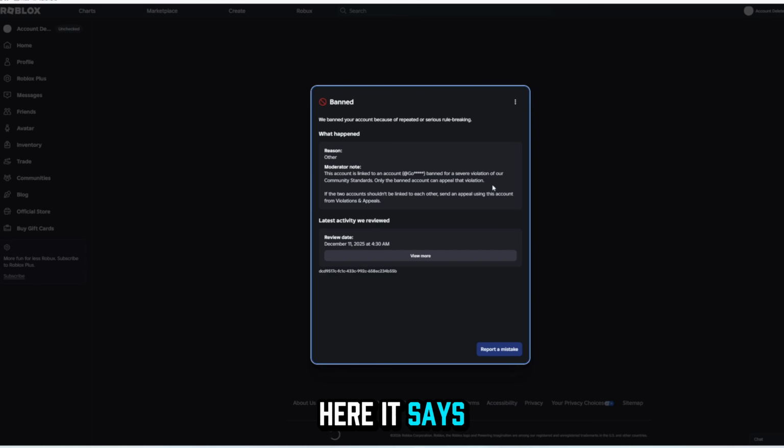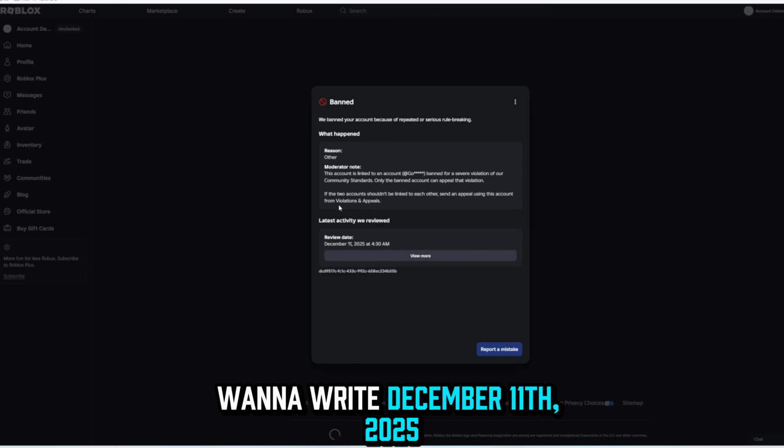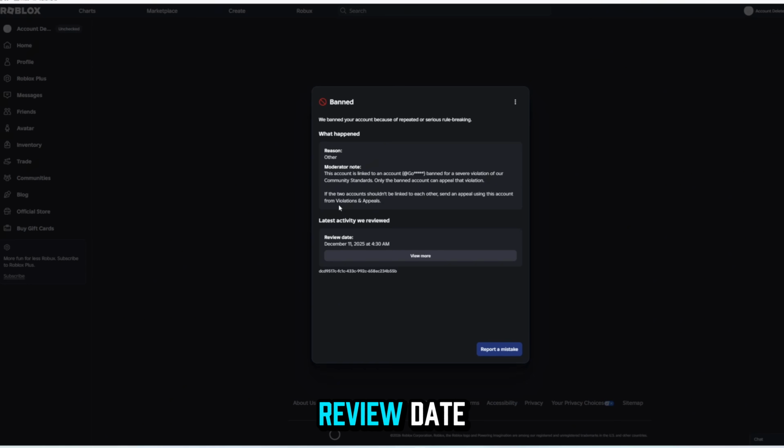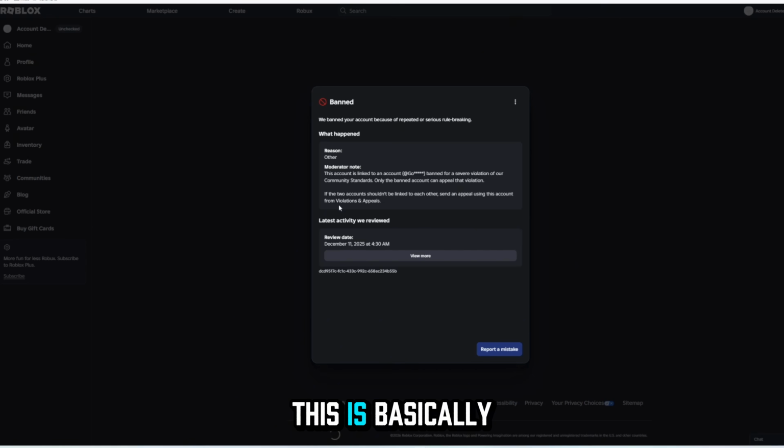So for example, here it says review date December 11th, 2025, and you're going to want to look at view more, and sometimes you'll have a violation or appeal here if you don't. So you're going to want to write December 11th, 2025, or whatever date it says for review date if you don't have the access to the date that it's done. Next, you're going to want to write down when Roblox moderated the account. This is basically going to be the same thing as review date.